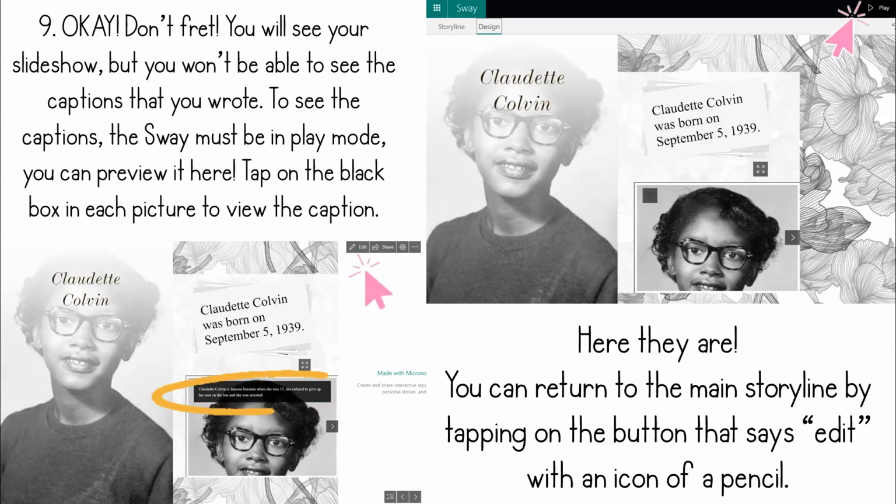A little box is going to appear. You're going to tap on the black box in the top corner of each picture, and it'll pop up the caption. So I circled what an example of a caption will look like. Here they are.